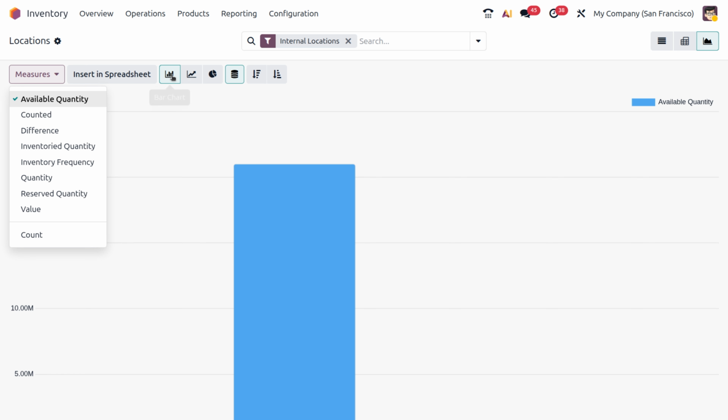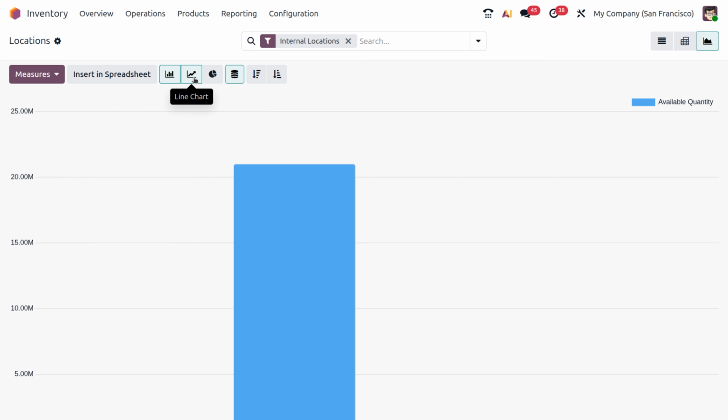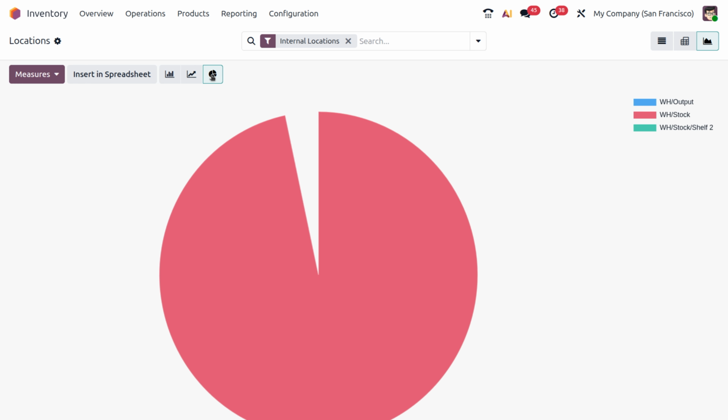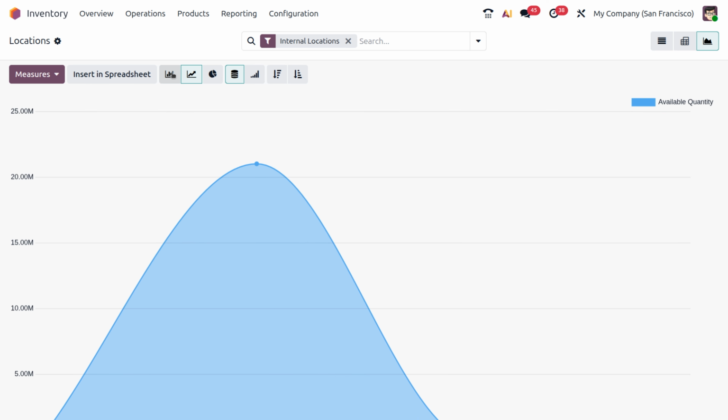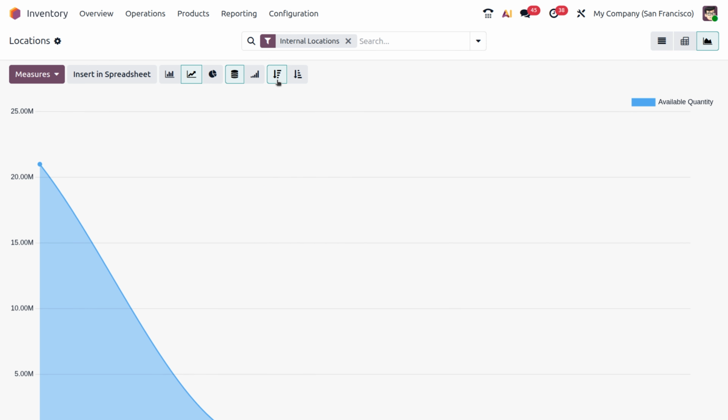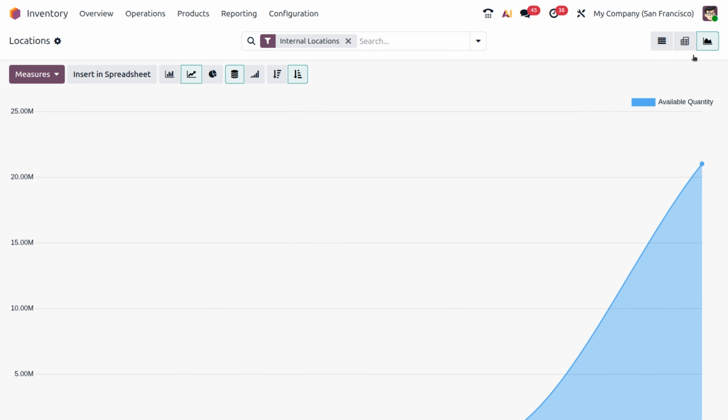And inside the graph view, we have different kinds of graphs, which means bar chart, line chart, and there we have the pie chart. And under the line chart and bar chart, here we have the stacked and cumulative, as well as the ascending and descending order. Okay, so you can choose them. And so that's all about the locations that you can see. So it's basically helpful when you are managing multiple warehouses or tracking internal transfers, and as well as auditing stock by location. Okay.